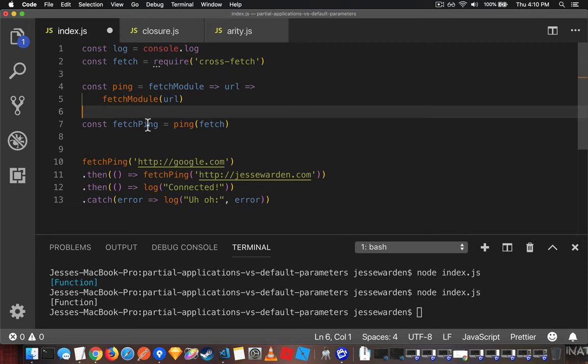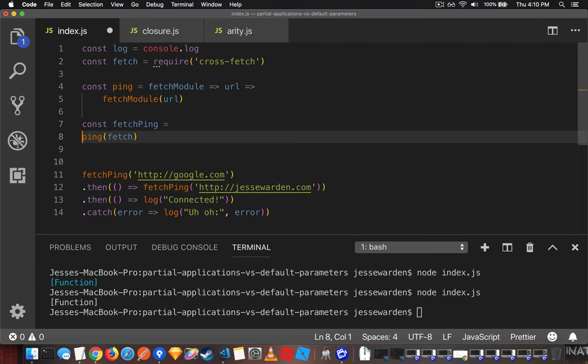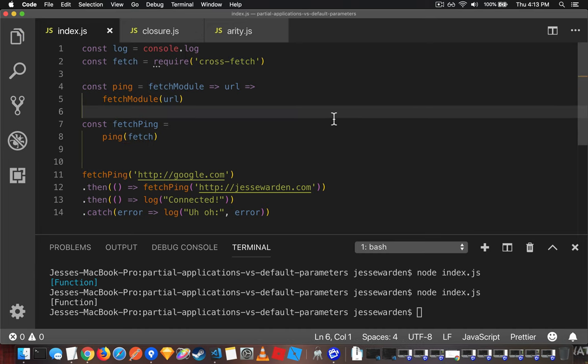In this case, these partial applications have already got fetch basically partially applied. So fetch ping is just waiting for the URL. So now we have a ping function that has it in there. And so we have these partial applications, but it's still pure. This fetch is not going to be affected by the outside world. And that, ladies and gentlemen, if you're wondering how to do default parameters in a pure functional way, that's how you do it.